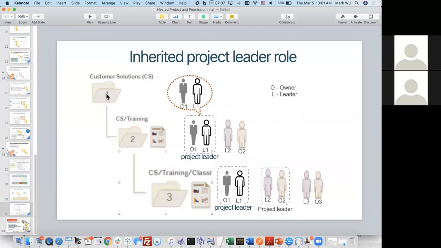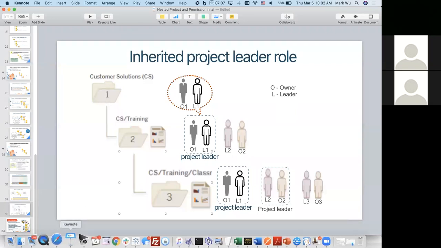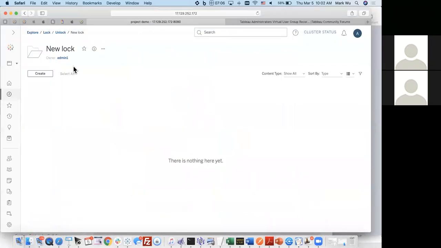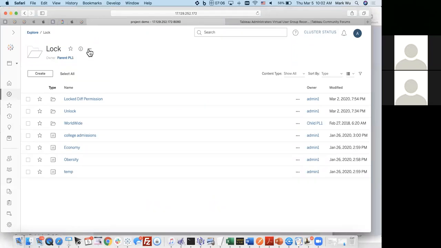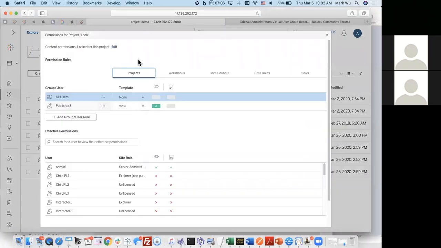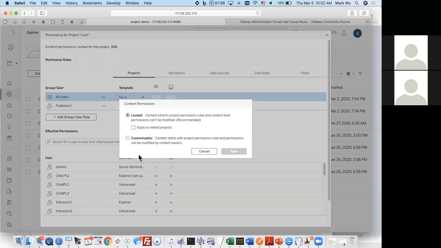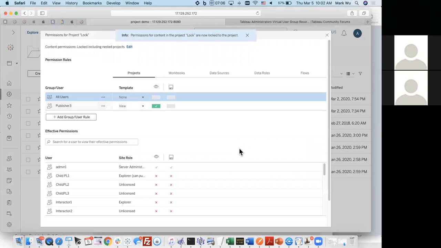Joseph, what will happen if you check apply to nested project for a parent, but then you go on to configure customized permission for the child? You cannot. Basically, if you check this flag, let me show you, apply to nested, then you cannot configure any child anymore, period. This goes back to the old behavior. That's all.